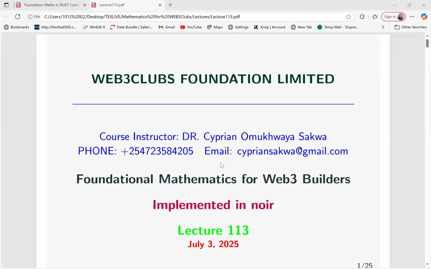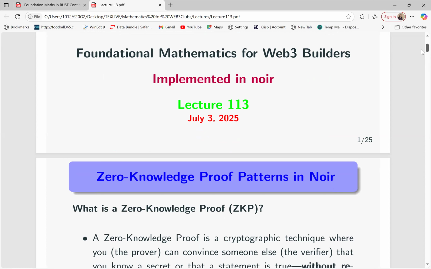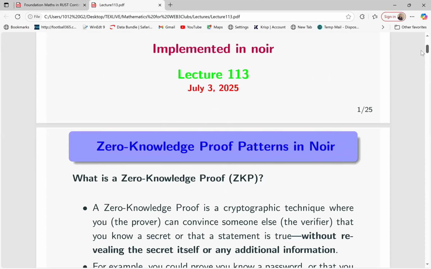Welcome to today's class. We continue with our studies on Noir, writing circuits in Noir. And this time we'll be looking at how to write zero knowledge proofs. Of course, we begin first of all by defining what zero knowledge proof is, and then looking at the patterns in zero knowledge proof, what you can write, and so on.